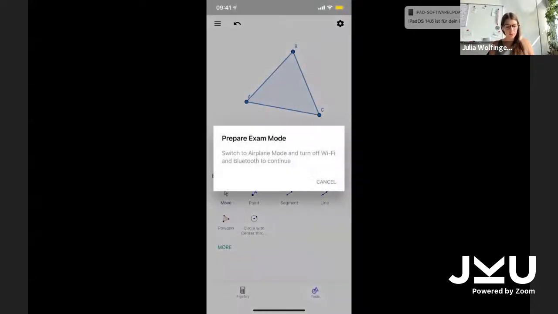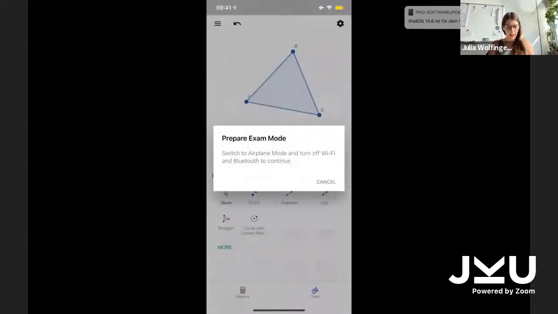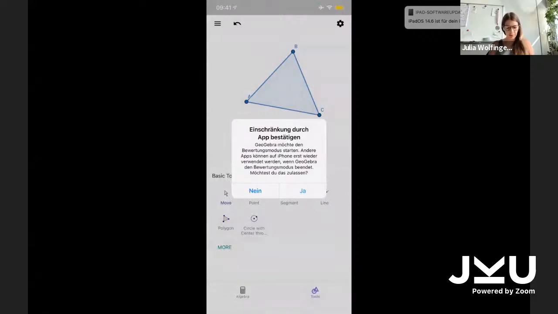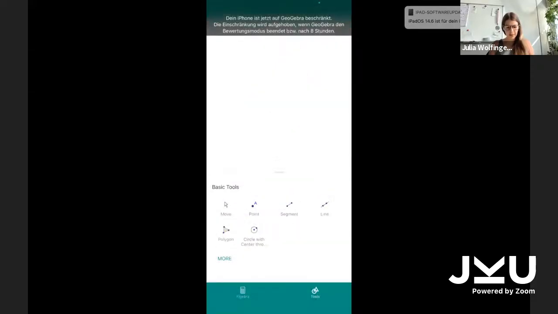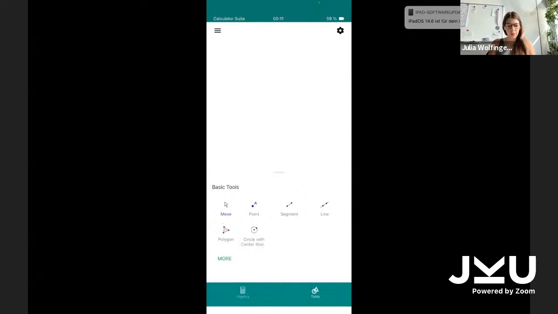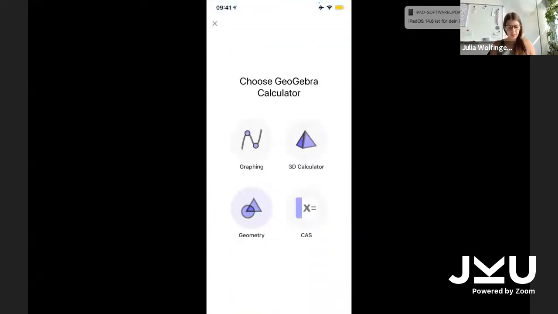So GeoGebra also provides an exam mode. I will start that quickly. So I have first to go to flight mode so that there is no connection. And I can start the exam. So you can see the exam has started. The header is turned green and also a timer is running, and I now also have here the switch calculator feature. So in an exam, I can choose in which perspective I want to work.